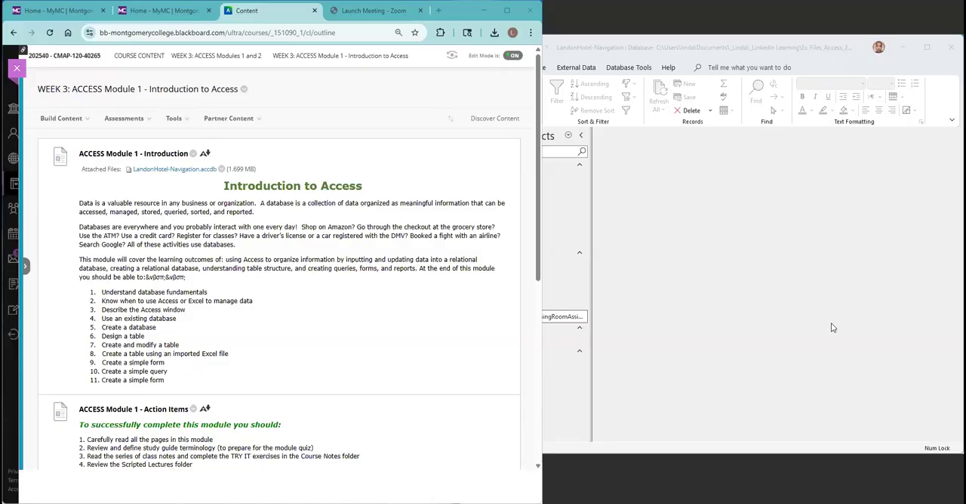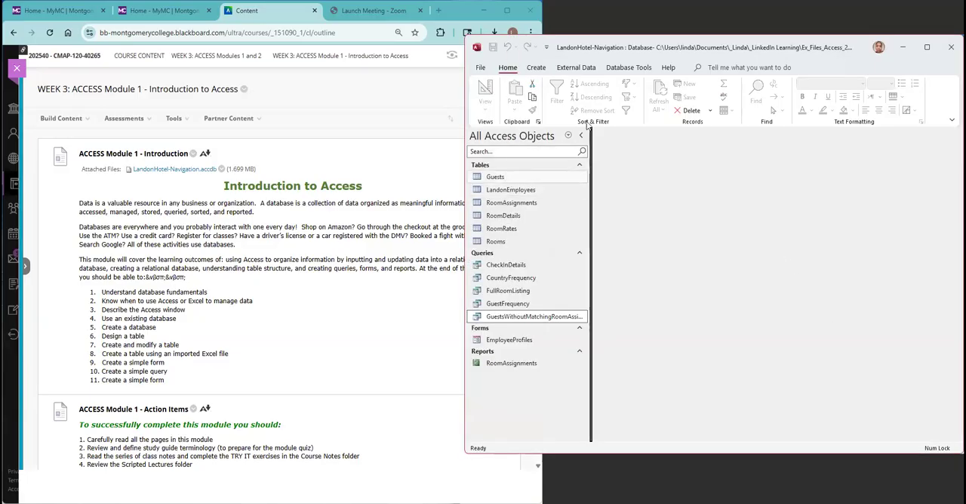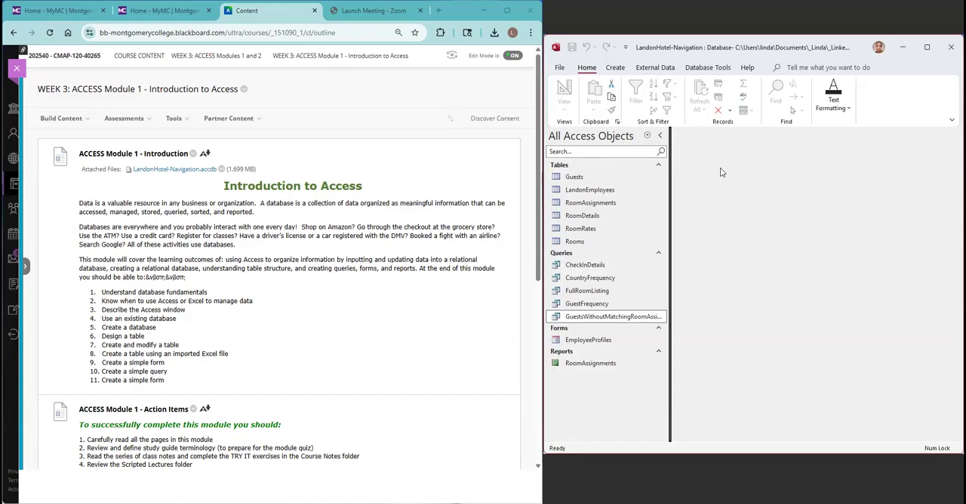Okay, today we will be working in Access. Access is a database application which uses tables as its primary object. And tables are set up very similar to Excel spreadsheets. So if you can see the window on the right, this is an Access database.